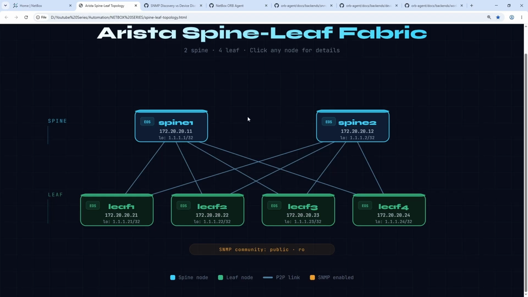What we'll do is that we'll discover this same network with the SNMP Discovery Backend. We'll look at what we ingest into NetBox. Then we'll discover the very same network with the Device Discovery Backend. Then we'll compare what we saw with both discoveries. So let's dive right in.